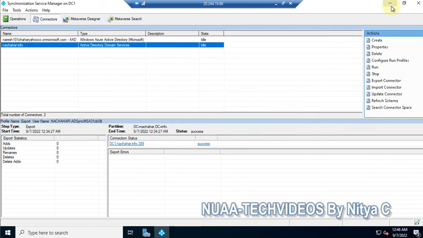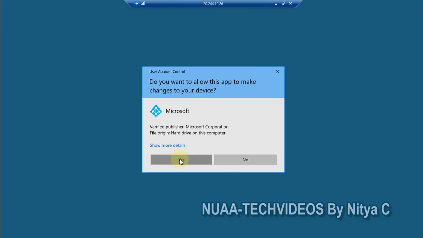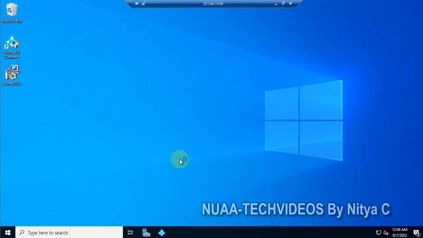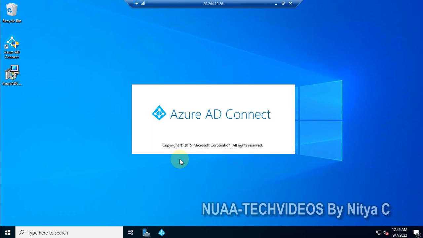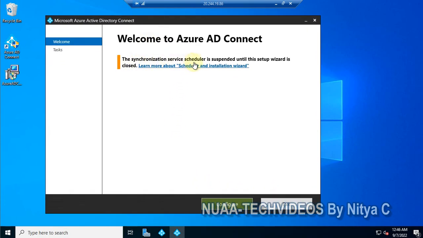Synchronization is already happening, and let me just open this once before we conclude anything. You can see here that the synchronization service scheduler is suspended until this setup wizard is closed. So for synchronization, we can see we have the command. In the next video we will try to create some custom rules, and many more to come.